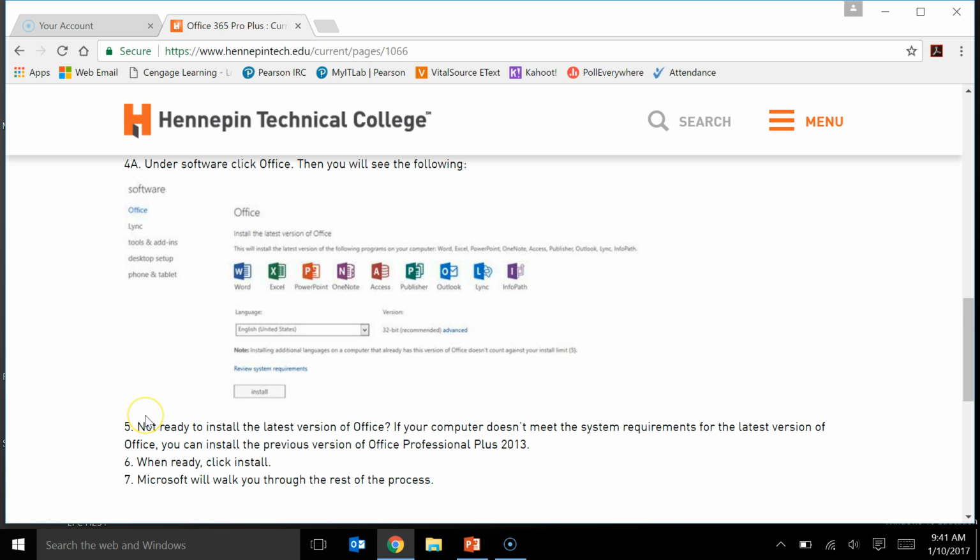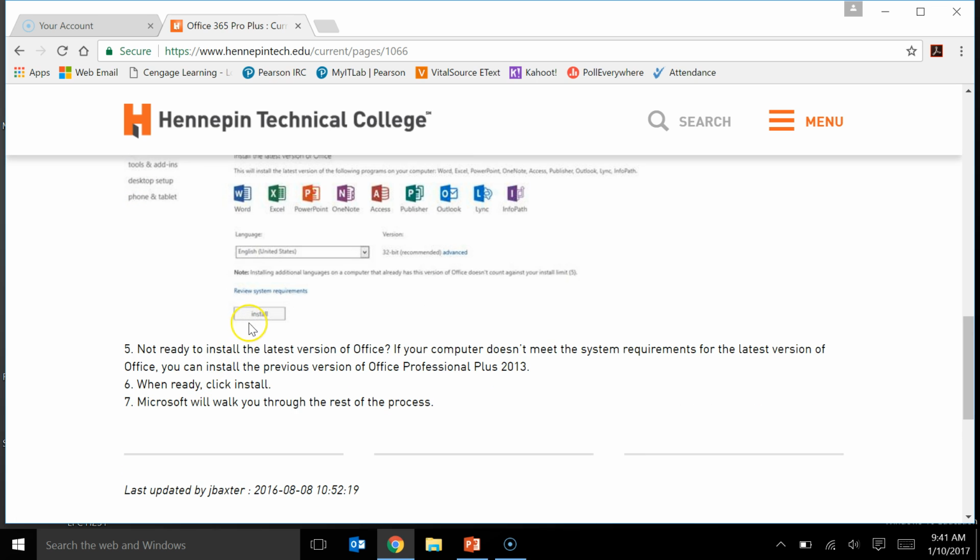So once you're there, you can click Install, and then it'll start downloading it. And then once it's downloaded, you can click on the .exe file that'll be at the bottom, and then it'll launch the installer, and then you have Office 2016. So you do get 5 copies of that for free.